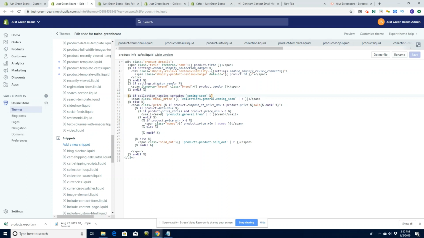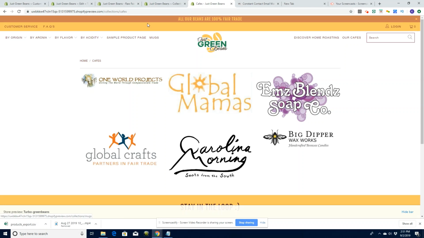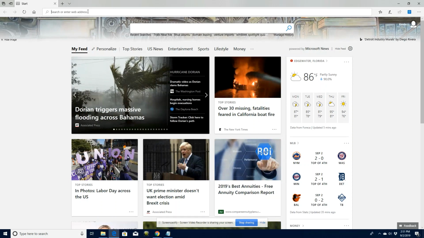There is a general price varies and product is greater than 0. If price is less than 0, then money greater than 0, then money, else it should be free. Did I say that? I did. Let's just make sure it's properly refreshed. I just want to open this up on another browser to make sure that I'm not caching it, because I'm pretty confident that this should be working.